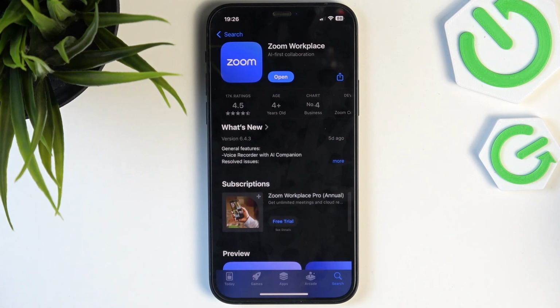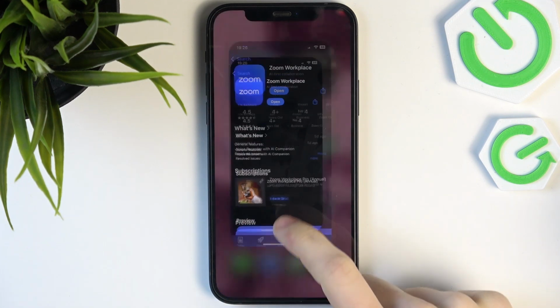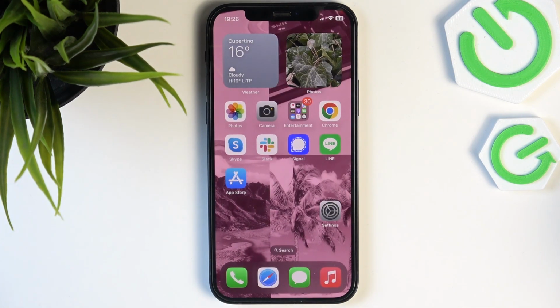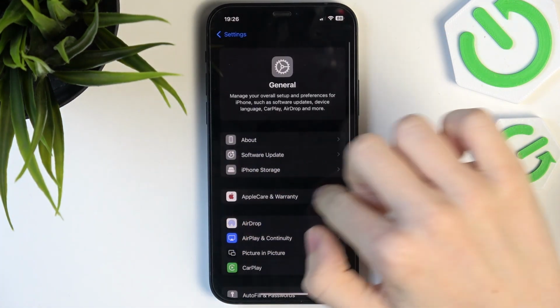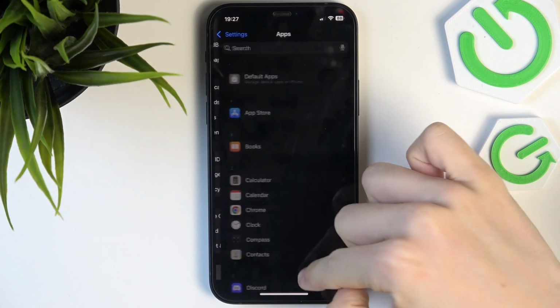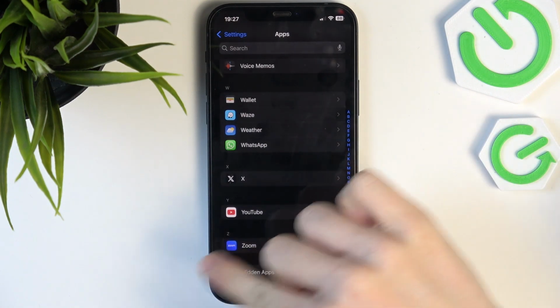If the update didn't help, or just there was no update, then you may go with the next step, which is updating your permissions, because this is another common issue that occurs. So let's go to settings, then scroll all the way down to apps and find Zoom, which is gonna be at the very bottom.